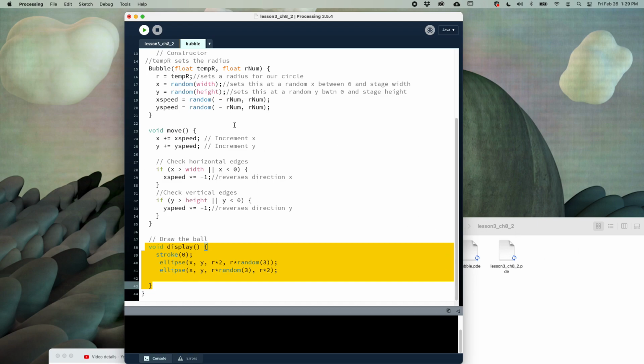Okay, so let's go back and let's see. Right now I'm not accepting any parameters in move or draw. That's one of my challenges for you, to change the code so it does accept a parameter here, or a value. But I am passing some values up here. I'm going to be passing a float, which I'm calling temp r, and it sets a radius. And then I'm setting a float, which I'm calling r num.